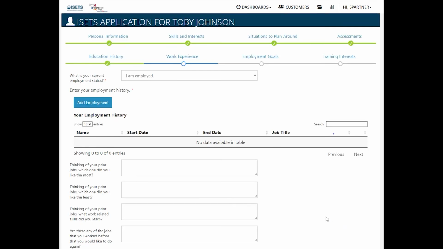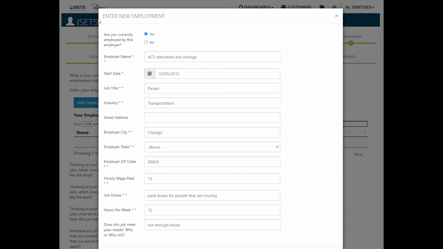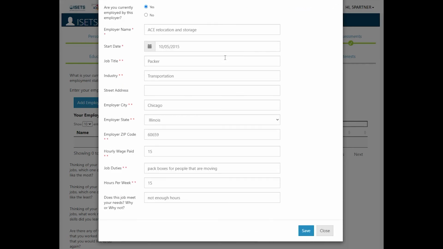Work experience. If the person indicated that they were employed or had been employed, then you will be asked to add some employment information. A modal window will open and you'll be asked, is it a current employer, yes or no? You'll be asked to enter some information. If it is not a current employer, you'll have an end date. What is the situation, location, job duties, hours per week, wage per hour, and then does this job meet your needs, why or why not?